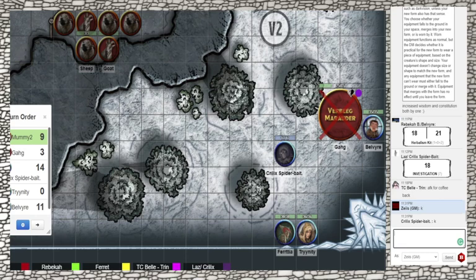Okay, Ferret typed, give me a minute. So he must have gone AFK. Oh, okay.